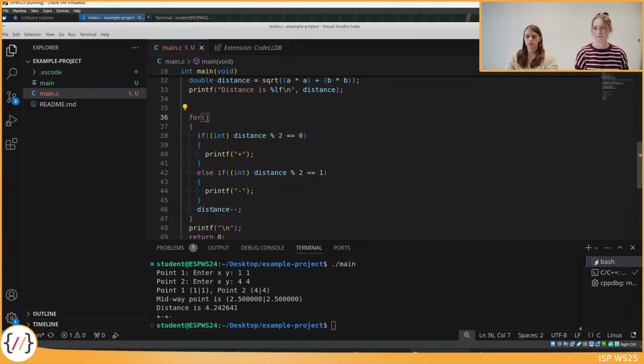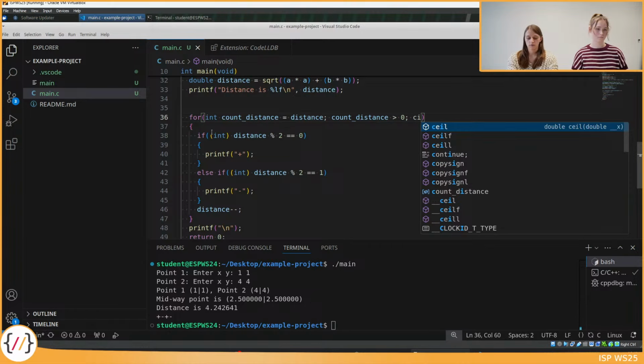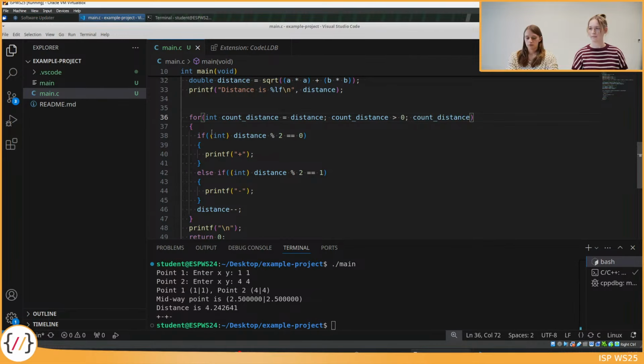which we can use instead of actually modifying our distance the entire time. Because maybe we also want to use this distance afterwards, and here we're actively reducing it, so we're basically losing the variable in a way. So what we can do here is we can say for, then we say integer, we call it count distance or something, equals our distance again that we just had. Then we do a semicolon, and then we say that count distance must be, whoops, bigger than 0. And as long as that is the case, we want to reduce count distance. Right.